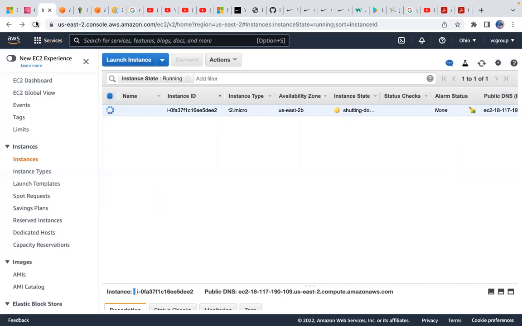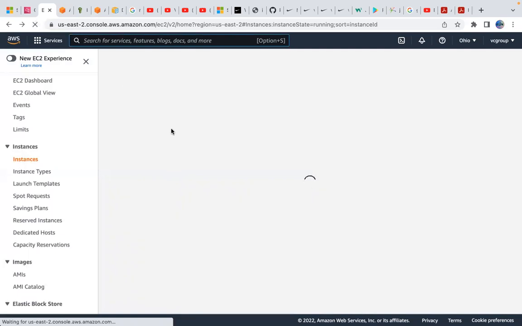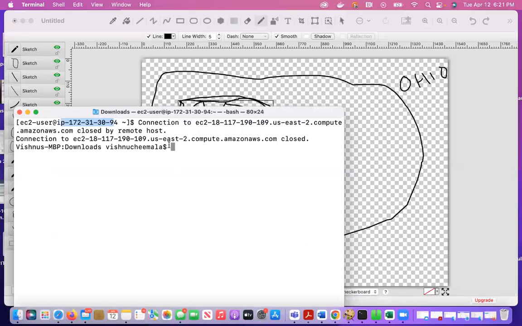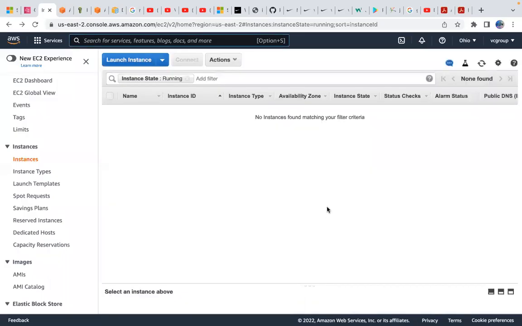It will take a minute. So this computer will go away. Once that computer goes away, this connection must be lost. You see that the connection to this computer has been closed because this computer is not available anymore. You see that no instances match your criteria.